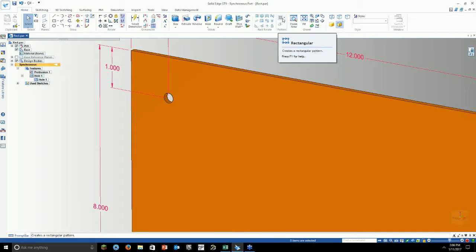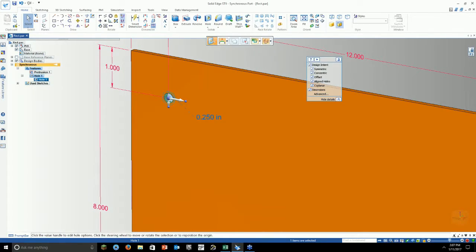There's some slight variation. Synchronous is far superior in patterning than ordered could be. So we're going to go ahead and use rectangular. You notice it's grayed out. All right, so in synchronous, it is an object select first. So I have to pick what I want to pattern. Then it becomes active. So once I do that, I just tell it I want to use a rectangular.